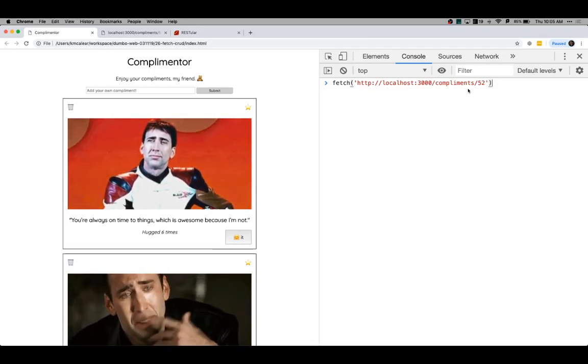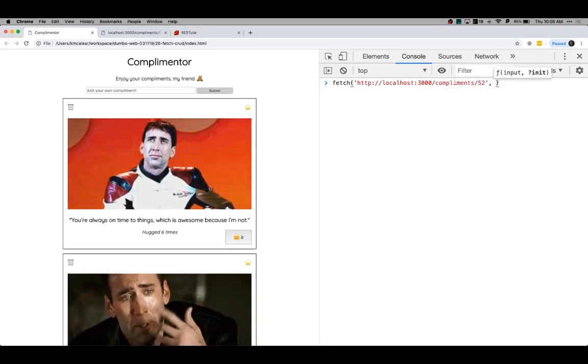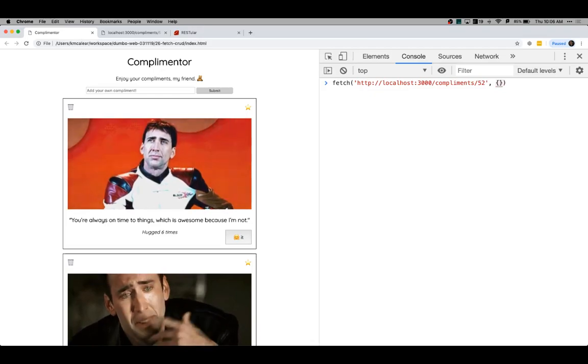But if I want to do anything different, any other HTTP verb, or anything besides a GET request, fetch takes a second argument. So the first argument is the path you're going to. The second argument is an object, and you can just define the object right inline. The object has different keys, and this is a config object.